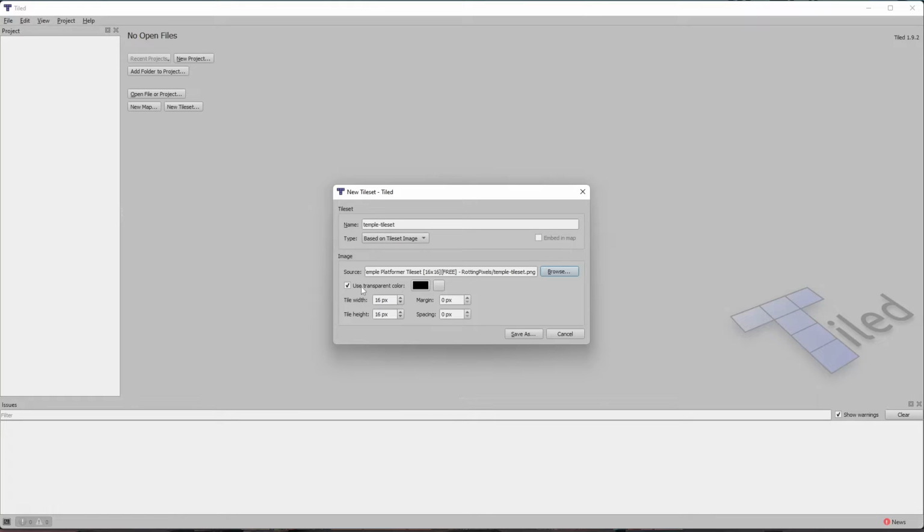You can also specify a transparency color, so you can ensure that the check mark beside use transparent color is selected, and then you can click the button beside the color and a small version of the image will appear, and you just click anywhere in the background. In this case, it's just a pure black. The only thing odd is that it's not showing as black here because it's already selected as the transparent color. So you just click where the transparency would be, and then I'm going to give this a name.